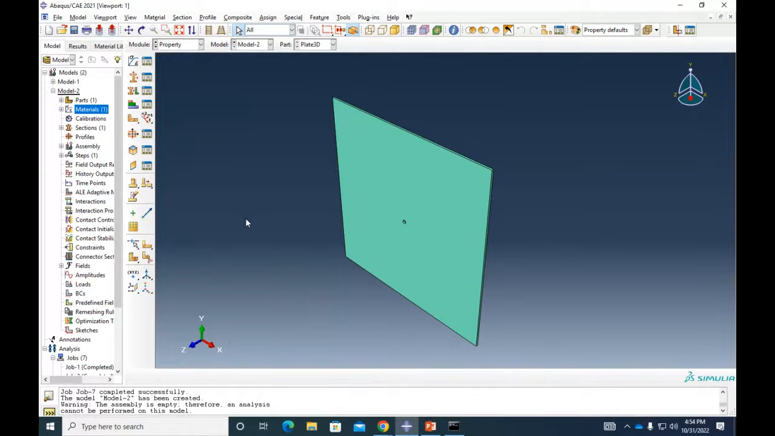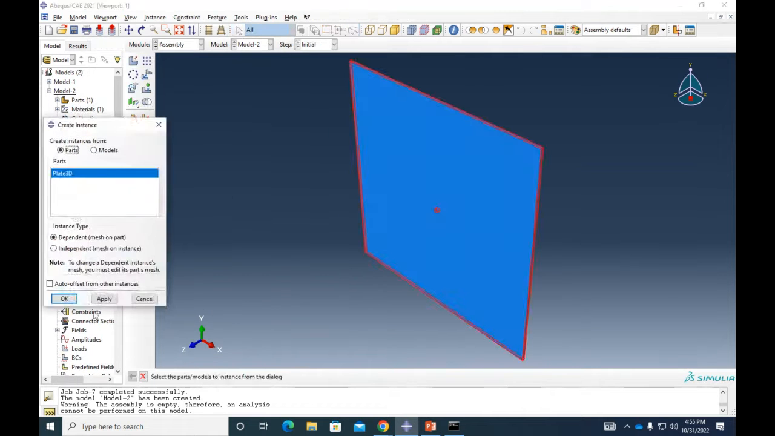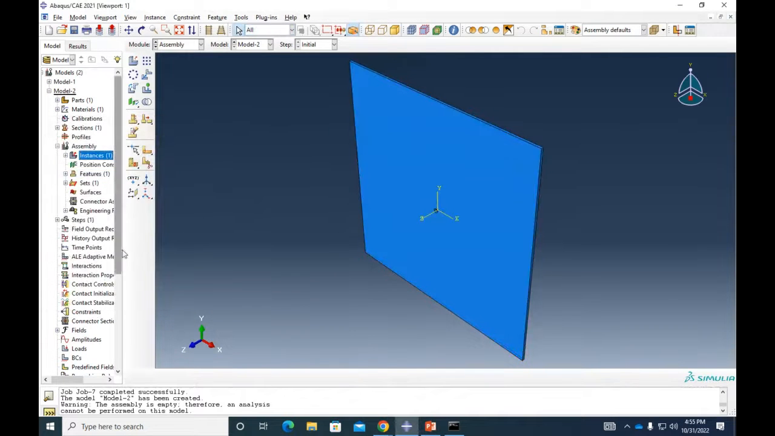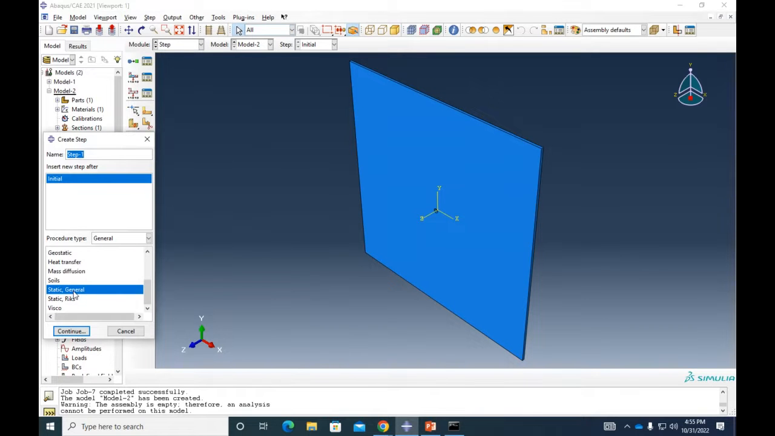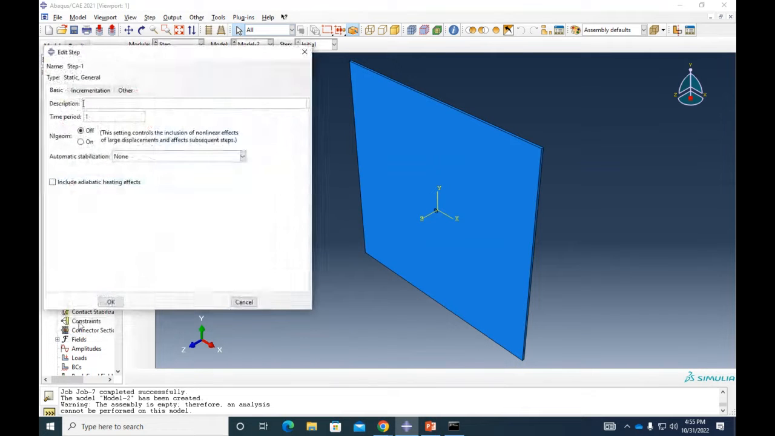It's not super different from 2D as of now. Really, it's basically the same. All right, assembly. Let's bring it into the assembly. Steps. Same step, static and general. No difference at all.